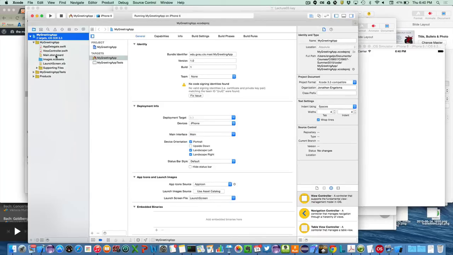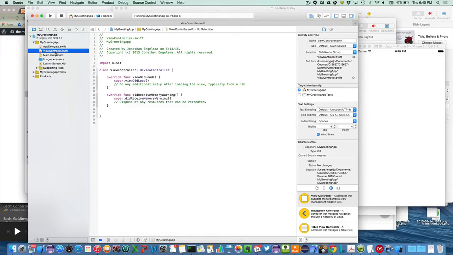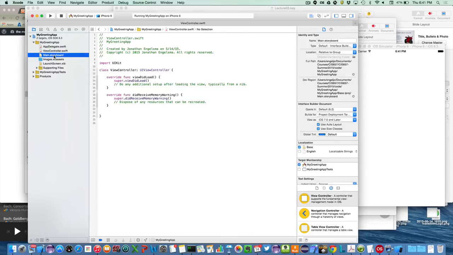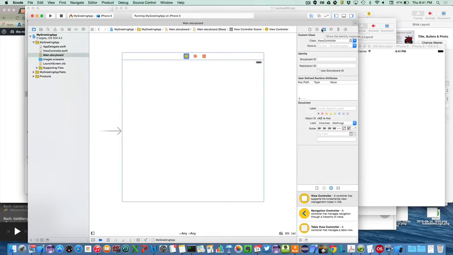So I'm going to go over to my main.storyboard, the storyboard that got created, and we see just a single view controller. Now notice that over here there is a view controller that got created for me by the project creation wizard. So I've got a view controller that's kind of stubbed out here, and it's actually hooked up to this view that we see. The way we can tell this is if I click this view and then go over to my utility panel and click the identity inspector. This is the third icon there.